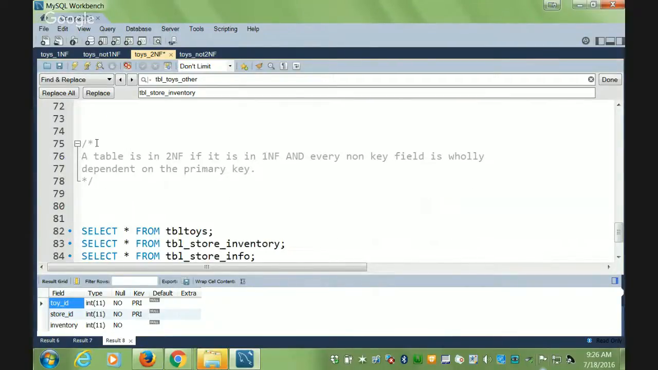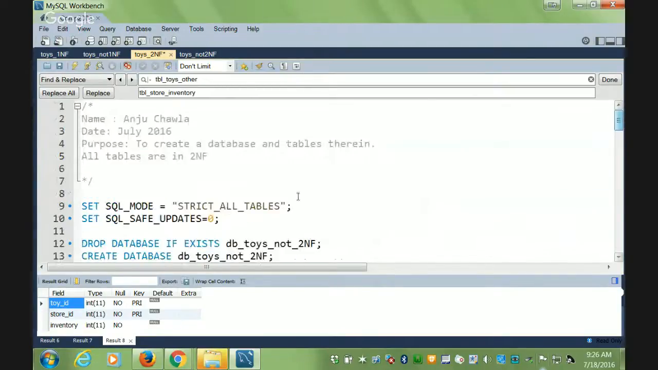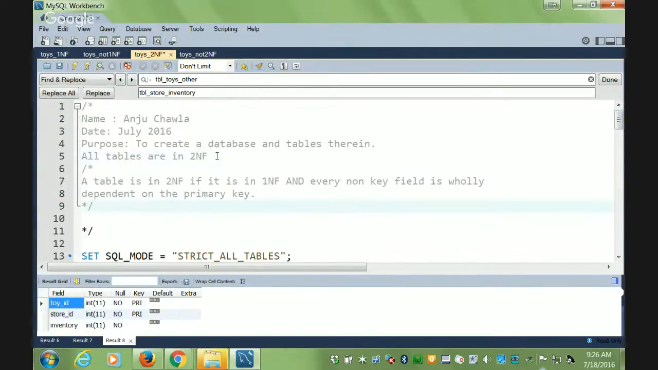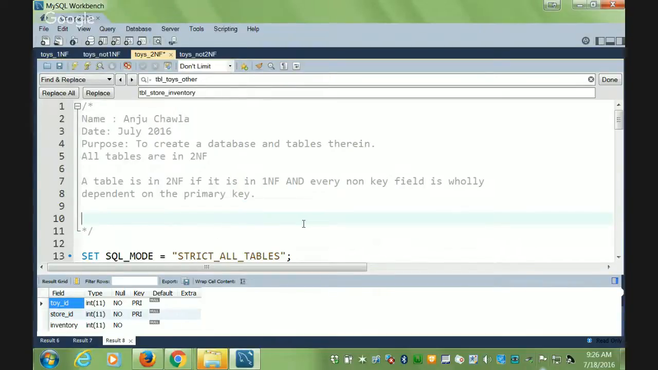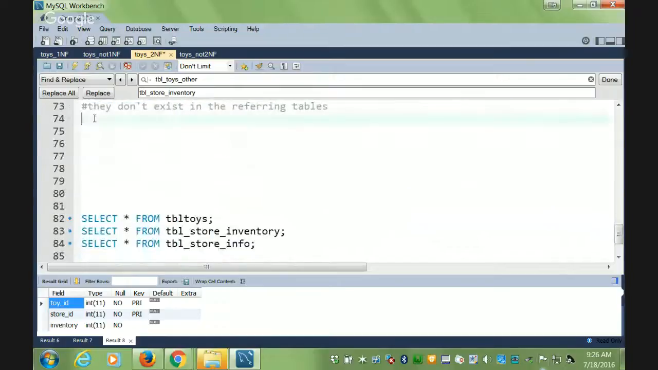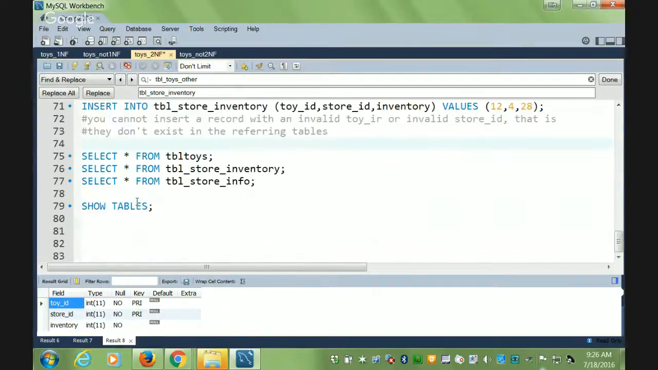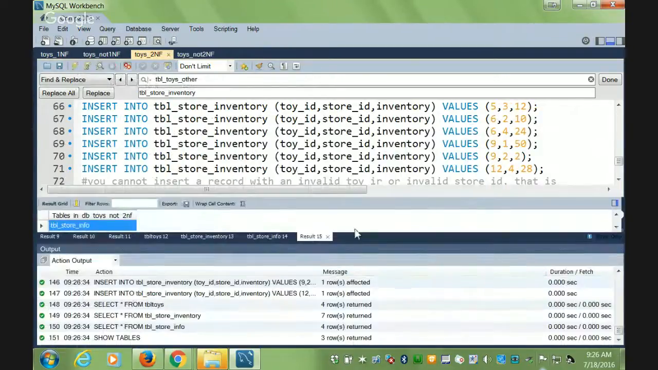And again, the definition of table, you can put it in your comments at the head. Here, when is a table said to be in the second normal form? So that you don't forget it. You can always keep the definition at your, I'm just keeping it. It's just for your information. And we should be okay now. Let's try it again. So sequence is important. There we are.